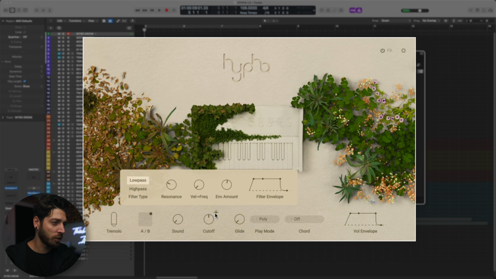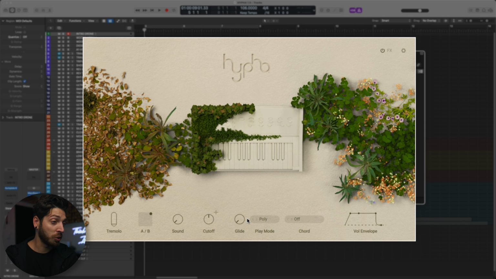Cutoff, simple filter. You can actually change the filter settings here by hitting this little plus. You have glide, so you can glide between notes, which is really cool because you can do it polyphonic, mono, legato, a lot of options right there for you. Different chord modes, which you can select here. Simple envelope, which is really useful, and I love that it's very easy and the animation is right there.